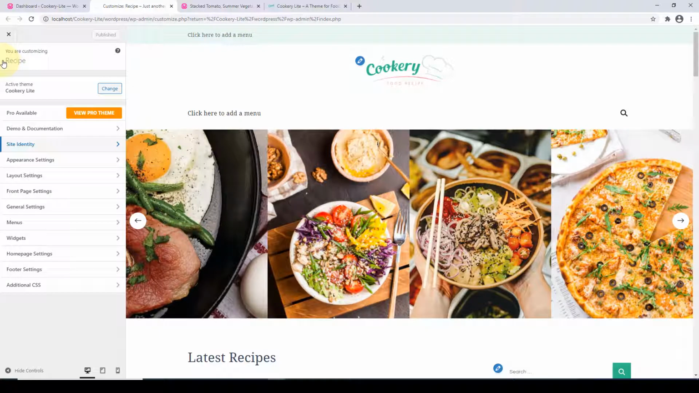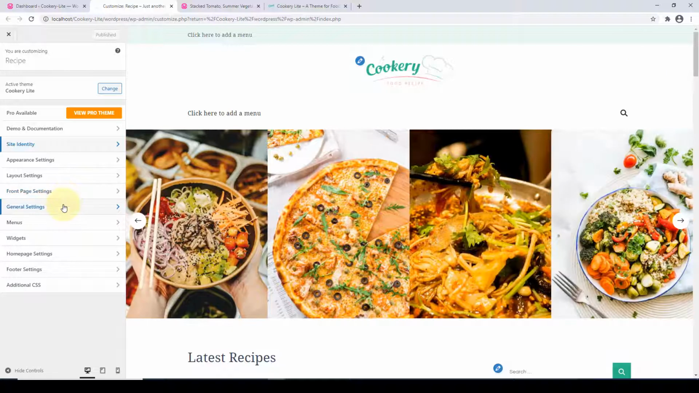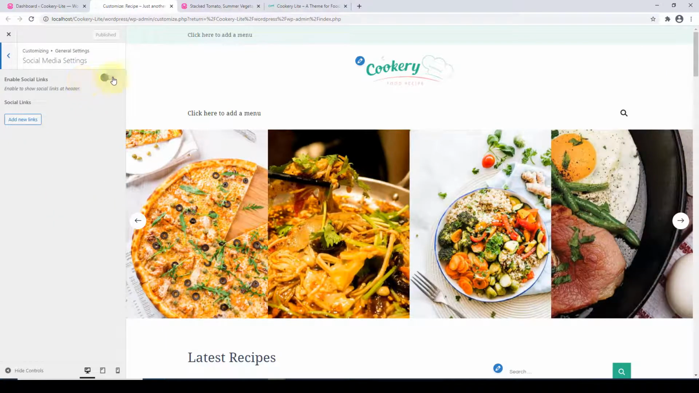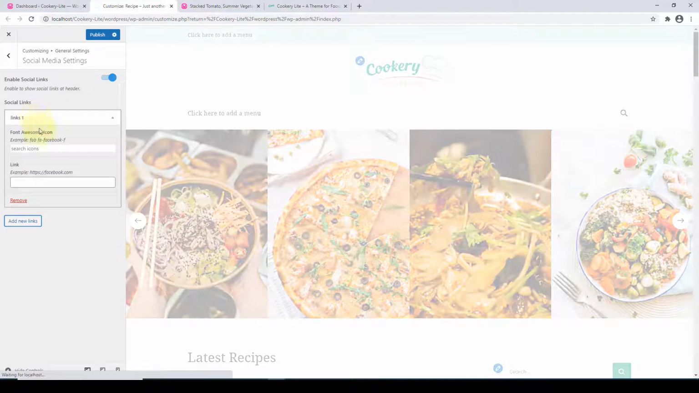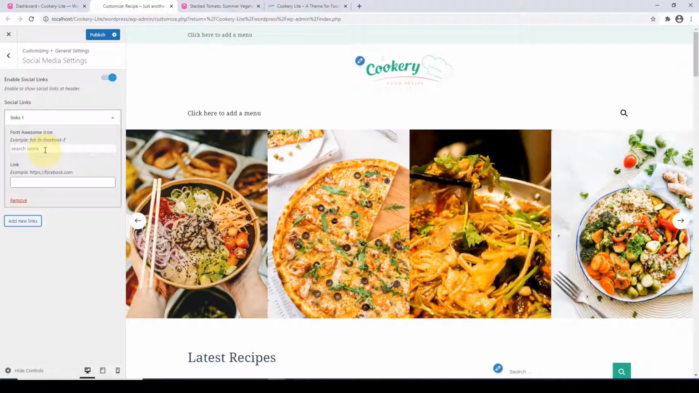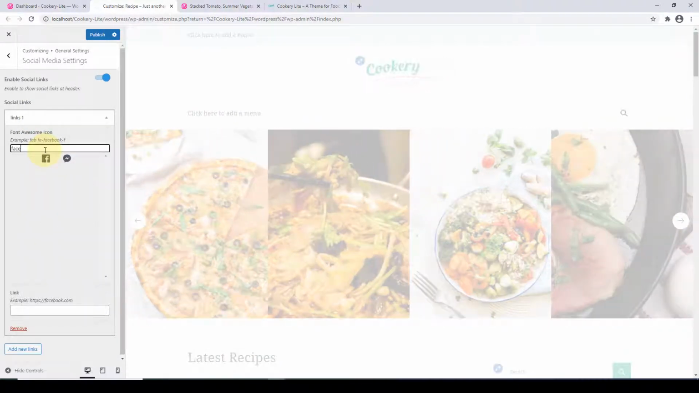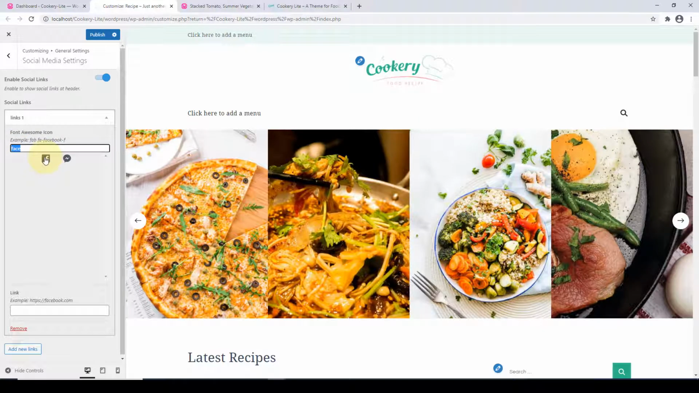Next, we will add various social medias to our header section, which will display right over here. To do that, go to General Settings, go to Social Media Settings, enable the toggle right over here, click on Add New Links. The process is very simple. You have to search for your desired social media icon. For example, if you are searching for Facebook, search for Facebook from the search bar. Then the icon will appear.